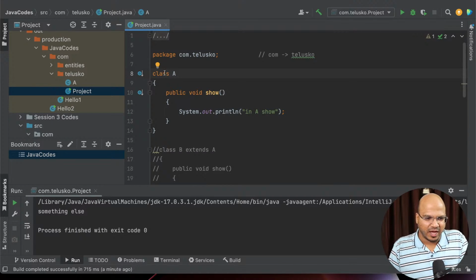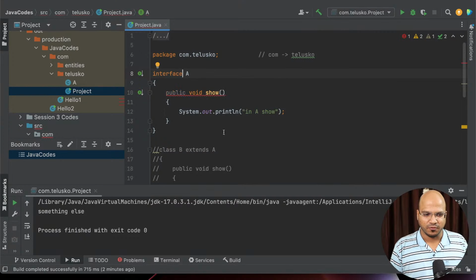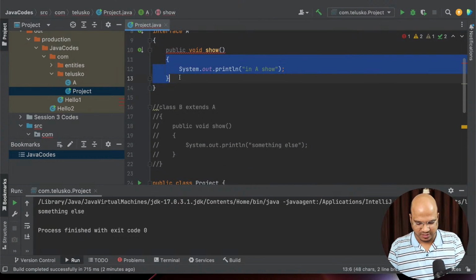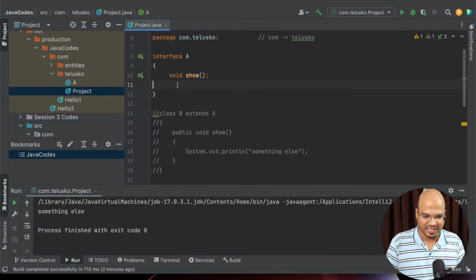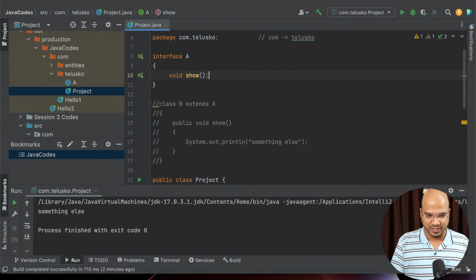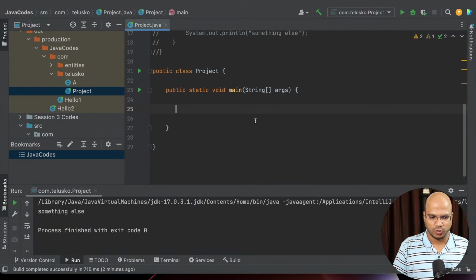What if I make this class as interface? Can I do this with interface? Because anyway, we are not using this definition, right? I can simply give a semicolon here and let me remove public. So basically we are making this class A as interface. Now I want to do the same thing. Let me just remove everything and you tell me how do we do this.